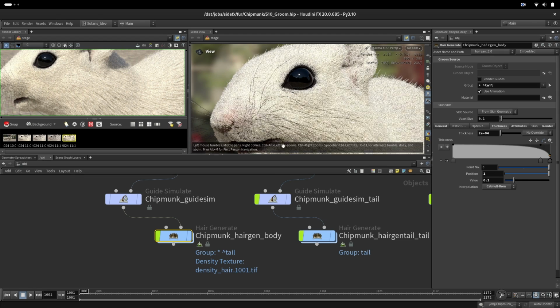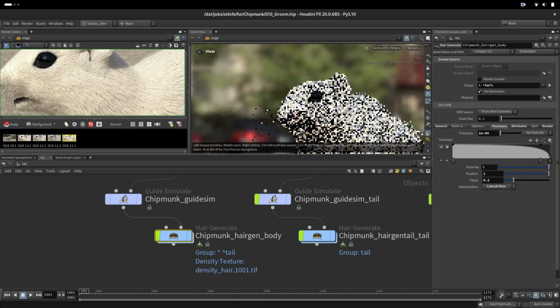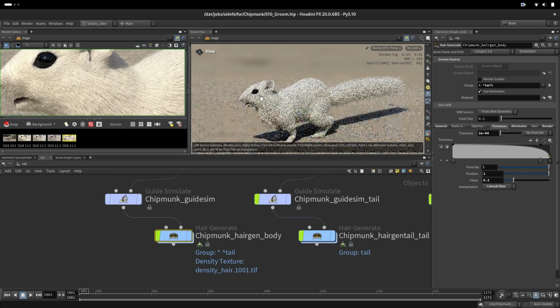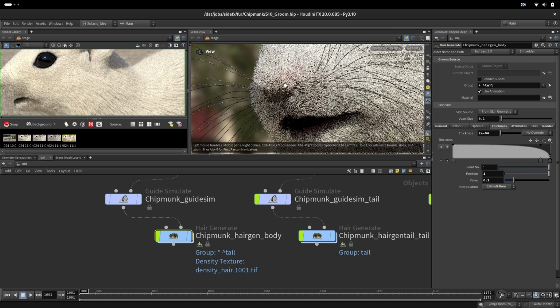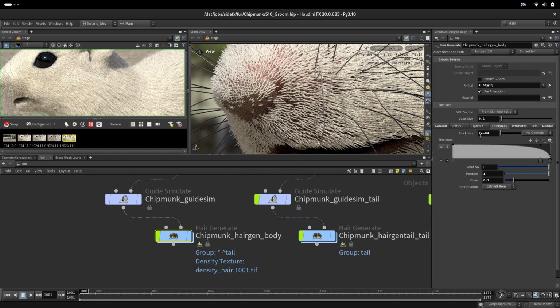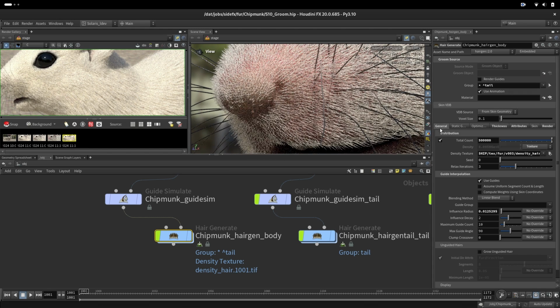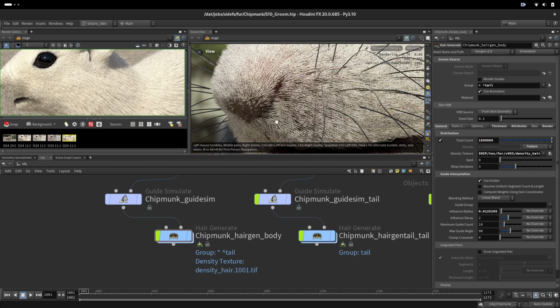We could, for a character that is further away, have this kind of optimization, because you obviously don't see that much detail. But if you go closer, you will notice that the thickness of this hair is not right. So the best practice is to have the correct thickness and set up the density of the hair according to that. Obviously 500,000 is not enough. 1.5. Now we can see it's already looking better.